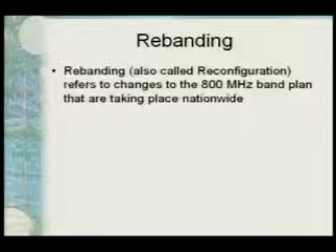Of all of you that own scanners, how many know about rebanding that's coming up? Okay, not very many of you. I hope you'll learn something here then. Rebanding is also called reconfiguration. It refers to changes in the 800 megahertz band plan, and it's happening right now because of Nextel.